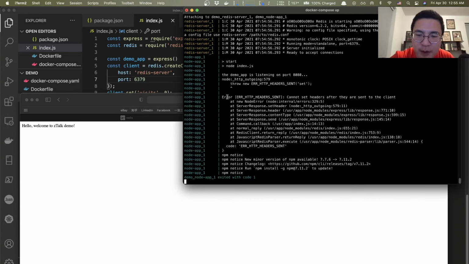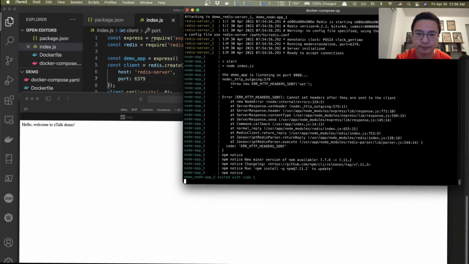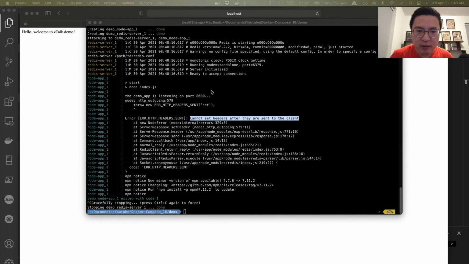Oh, an error popped up. It says cannot set headers after they are sent to the client. Okay, it seems we need some troubleshooting. Why do we get this error, right? This highlighted error message, cannot set headers after they are sent to the client, basically means you're already in the body or finished state, but somehow some other function tried to set a header again. That's what this error message is all about. So that's definitely something wrong inside of the index.js script.